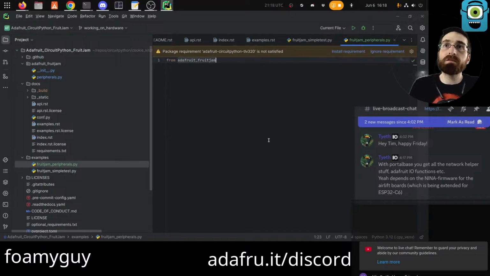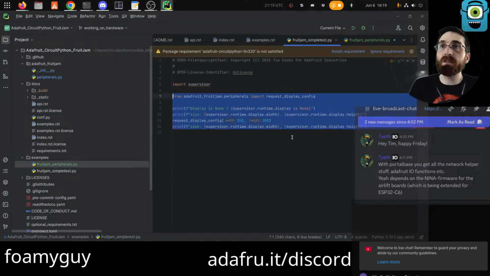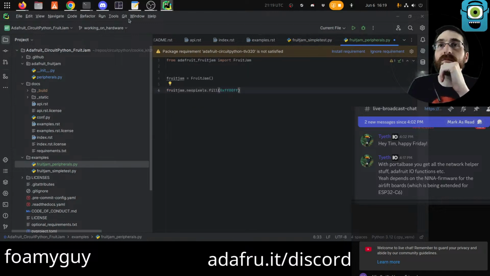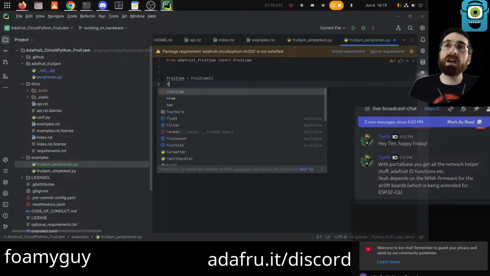From adafruit_fruitjam import FruitJam, fruitjam equals FruitJam, and then fruitjam.neopixels. We'll just say maybe fill for now with pink. There is a brightness, actually. Let's set the brightness. I don't know if it defaults to... I wonder if we should accept it in the NeoPixel init. I mean, you could always change the brightness after. In fact, maybe we should just set the brightness after we initialize it.